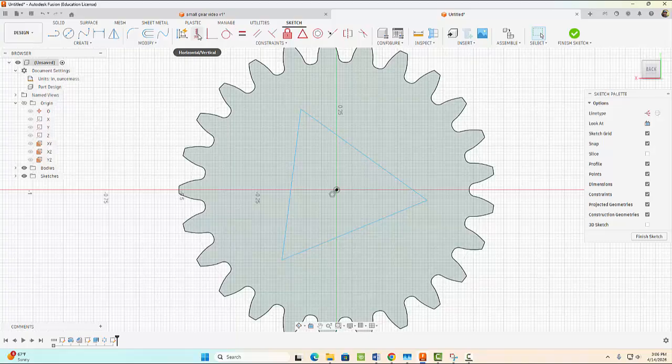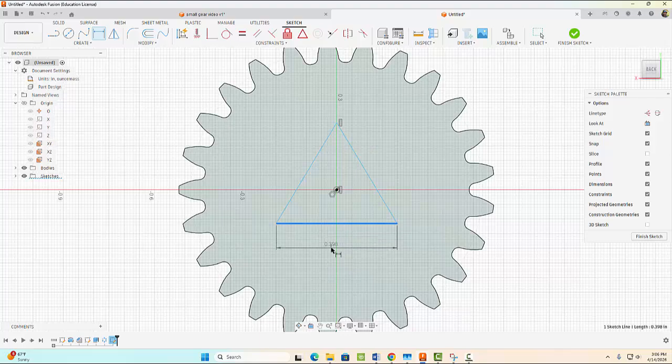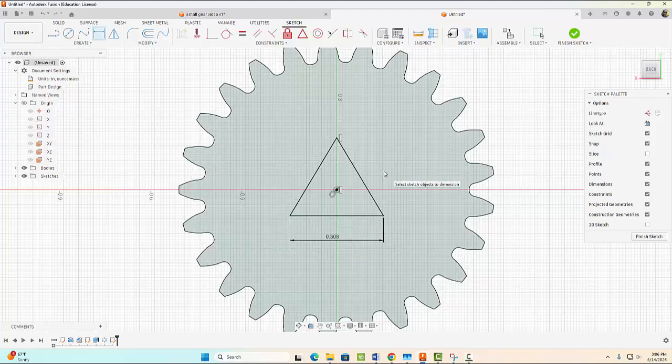Next thing we're going to do is come up to our horizontal constraint or vertical constraint, and we're going to make this vertical or in line with that. Okay, now we're going to come to our dimension tool, come down here, and we're going to set this distance to 0.308, enter, and that's it.